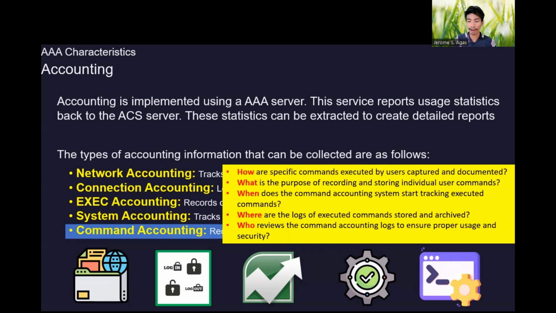So what is the purpose of recording and storing individual users' commands? Where are the logs of executed commands stored and archived? Who reviews the command accounting logs to ensure proper usage and security? This is the question on how to answer command accounting.